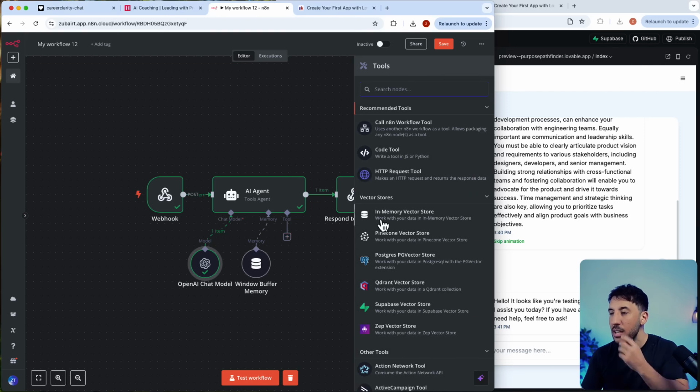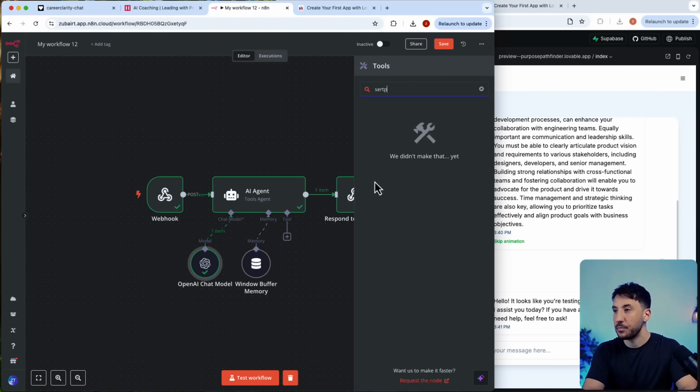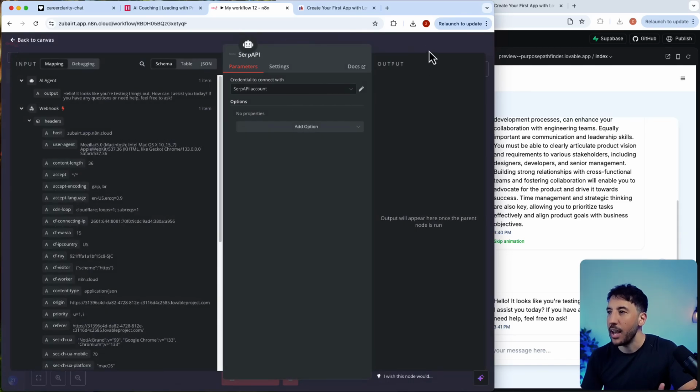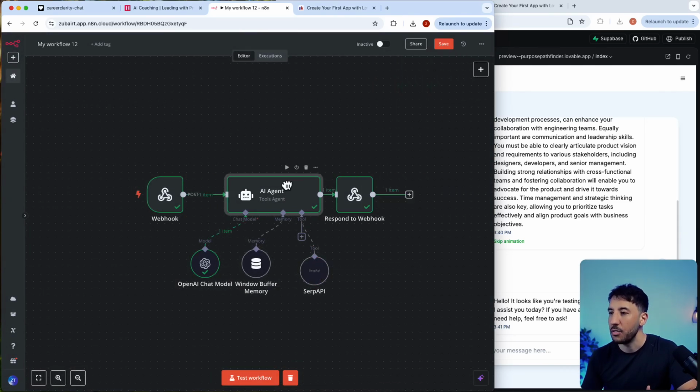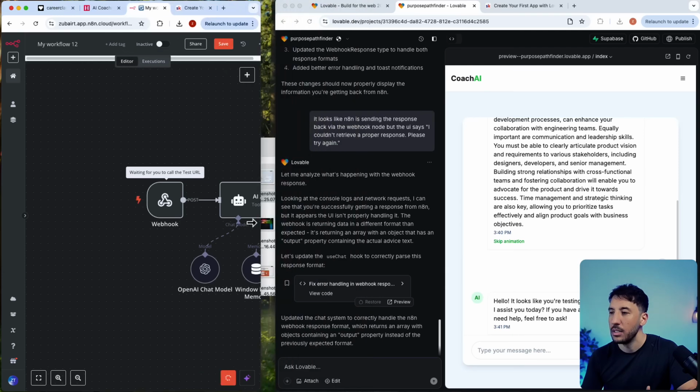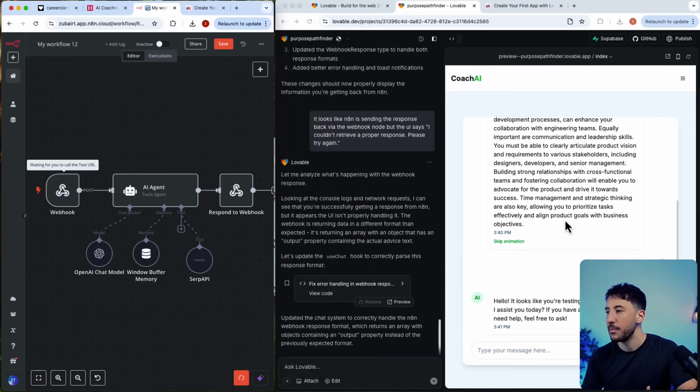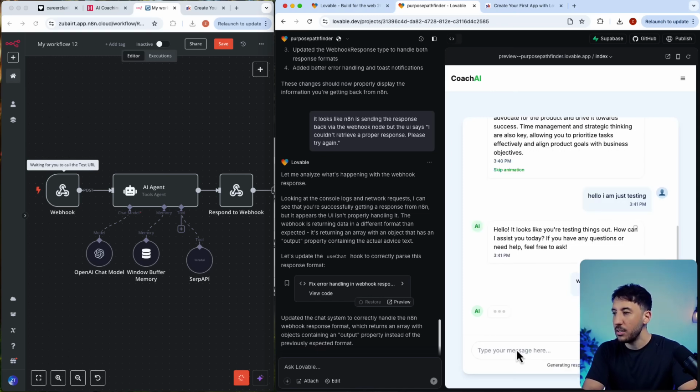All right. So for tools, I'm just going to add a SerpAPI. Okay. So this is Google search, and now it has access to current information and current data. So let's go ahead and now test this out. Same thing. I'm going to click on test workflow. Minimize this, boom. All right, so now I'm going to say, what are the top jobs in 2025, right? So I'm going to press enter, and now it should be able to access SerpAPI. There you go, perfect, right?